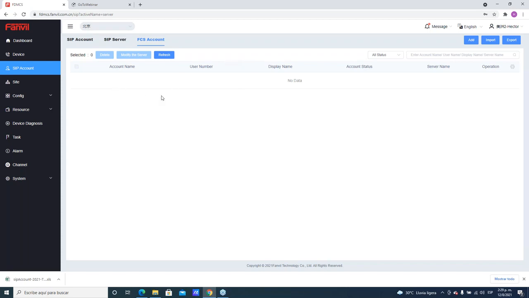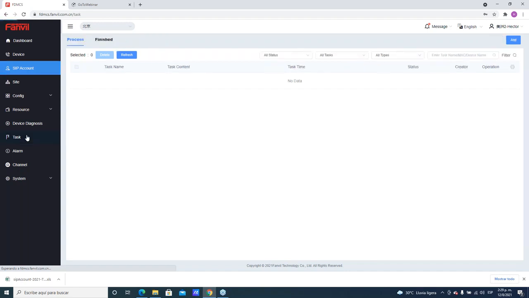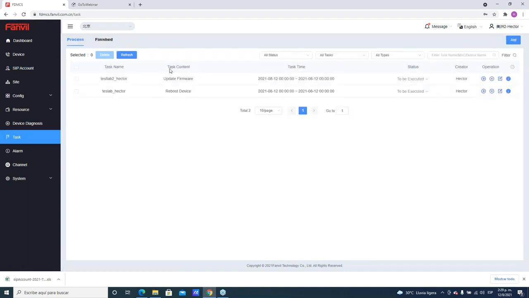As you can see, the account management section is quite complex. Now we will move on to the next section regarding task management. The first thing we find is an overview of the tasks that are scheduled. The name of the task will be displayed.